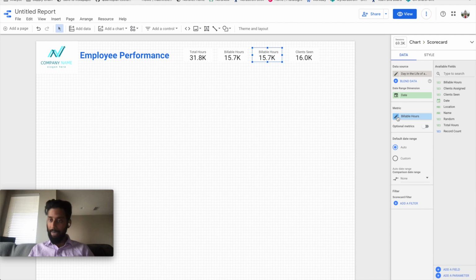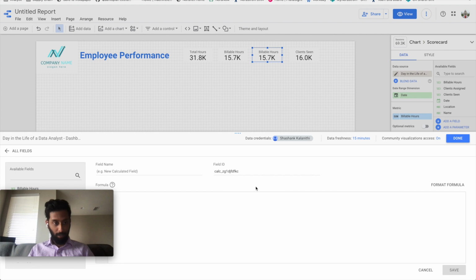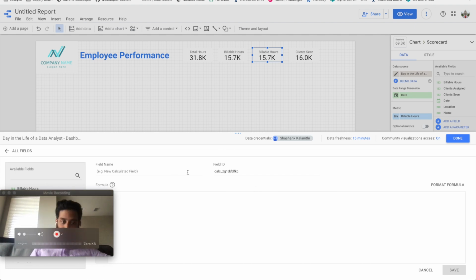So let's go ahead and click on that. And then we will click on add a field over here. All right, looks like we're a little bit laggy. Hopefully that new MacBook will make this less laggy in the future.